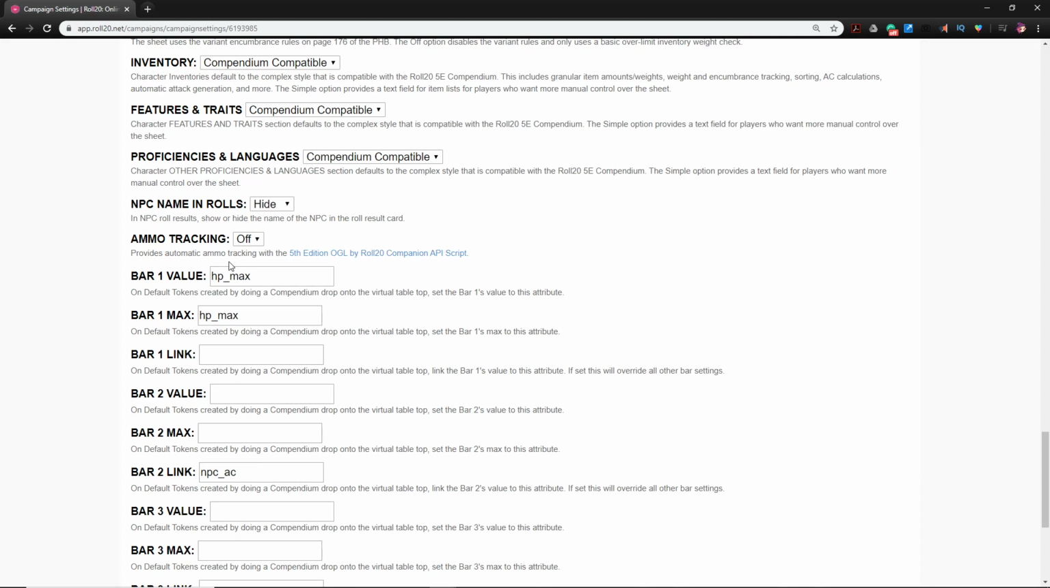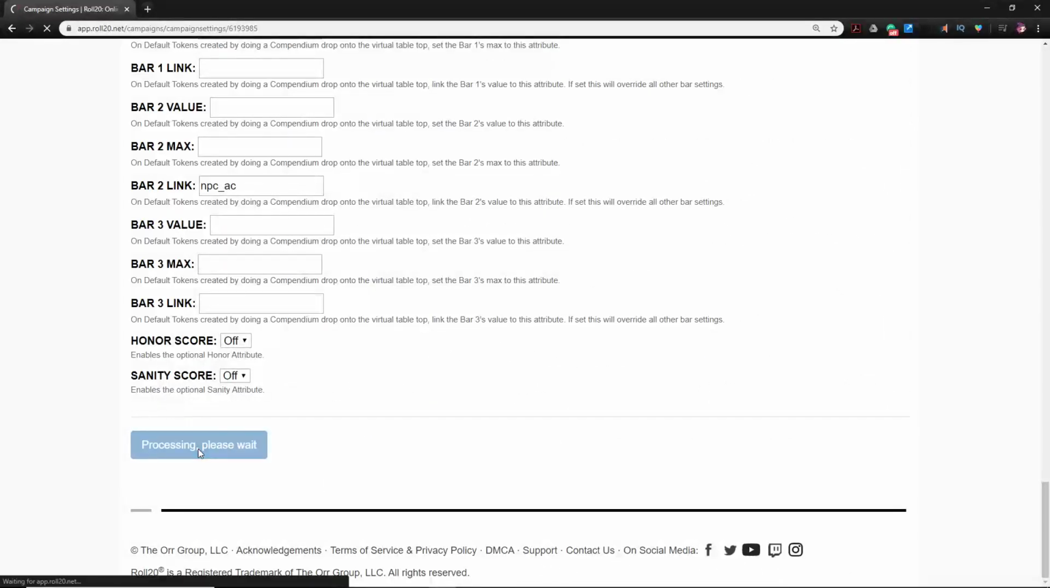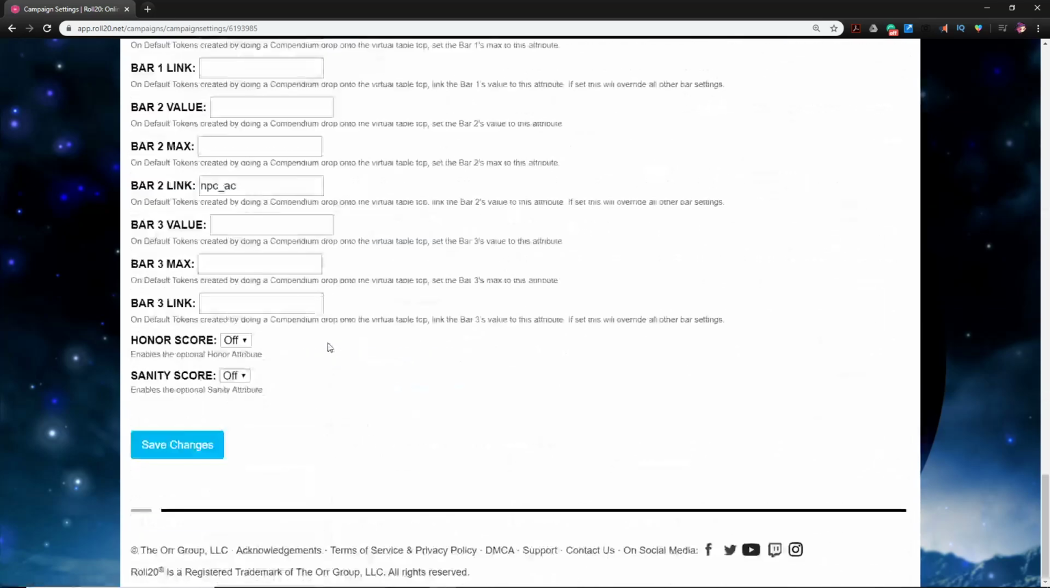Ammo tracking, it requires an API script, and I don't really know anyone that bothers tracking mundane ammunition. If you need to track fancy ammunition, there is a way to do that on the character sheet. I can show you in a future video. Don't need to worry about these bar values, don't need to worry about honor score and sanity, at least to the best of my knowledge. So with that, you can go ahead and hit the save button. Alright, we'll scroll through and make sure everything was saved.